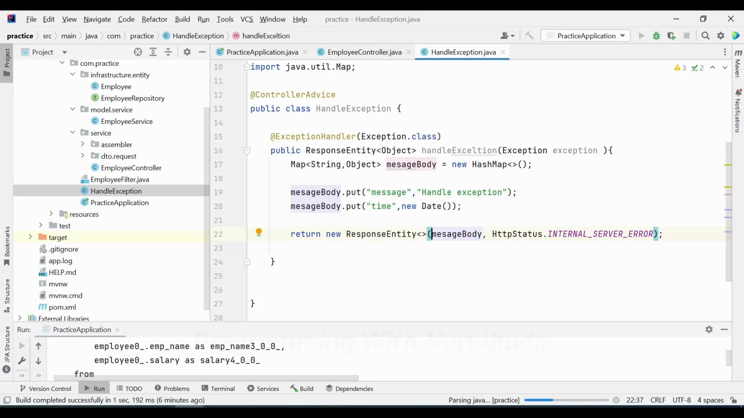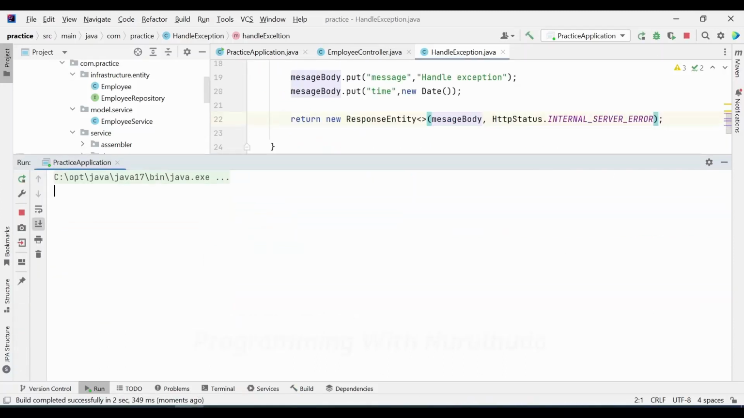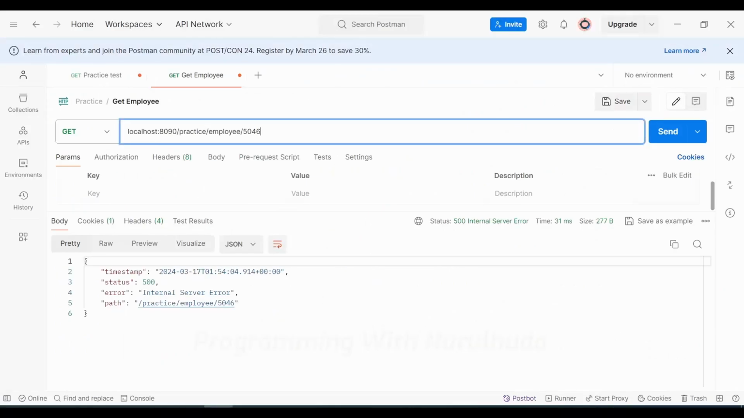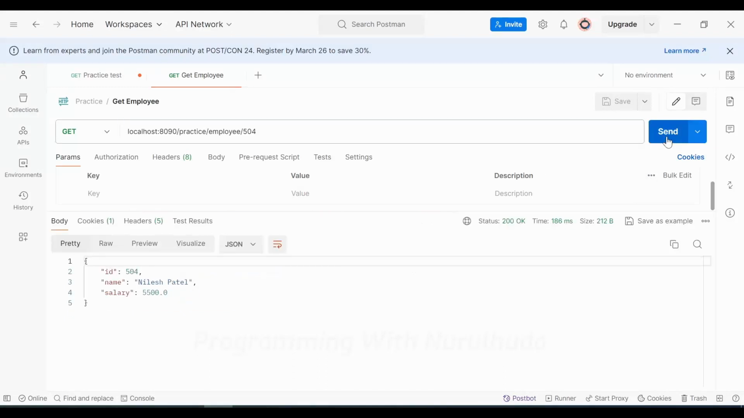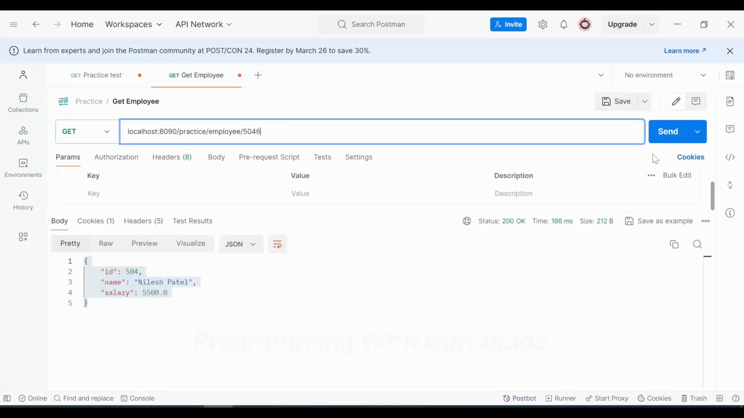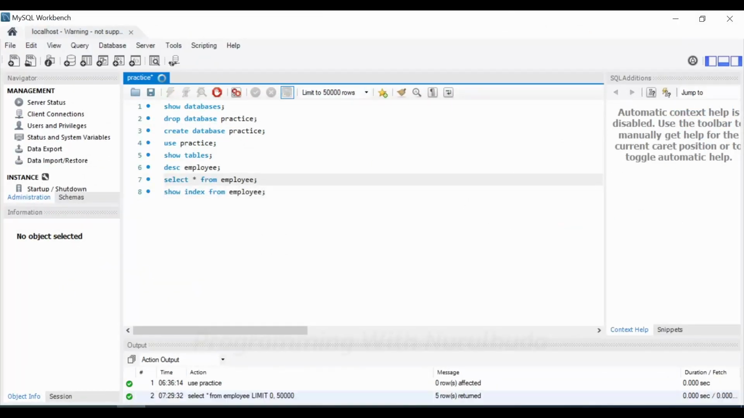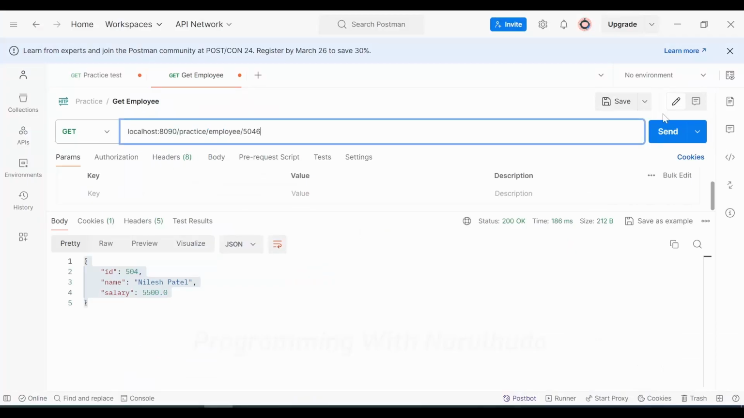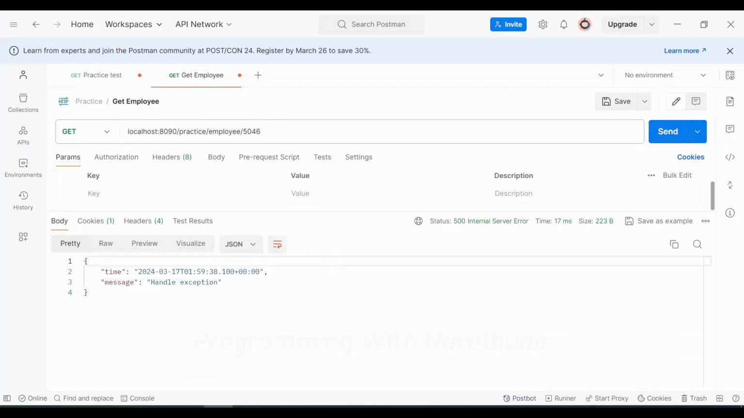We start the application and first check a success result. We got a record result for 5046. Now let's see a case where we have no records. On the DB side we have no records. Now fire, and now see the message, handleException, and the time when this error occurred.